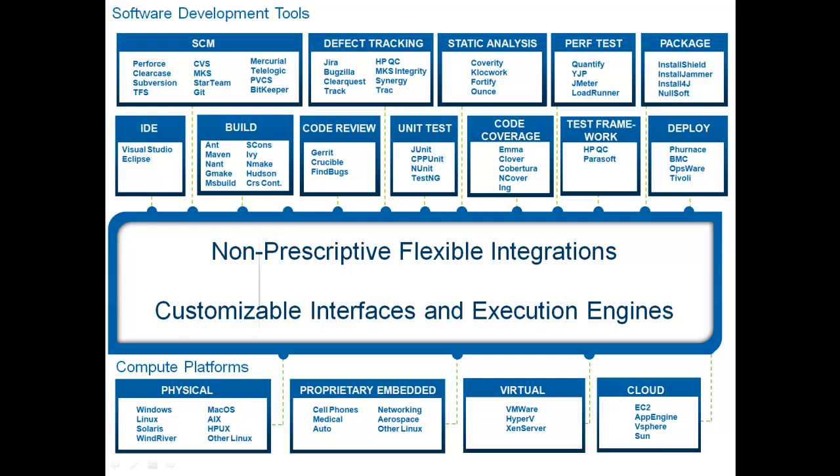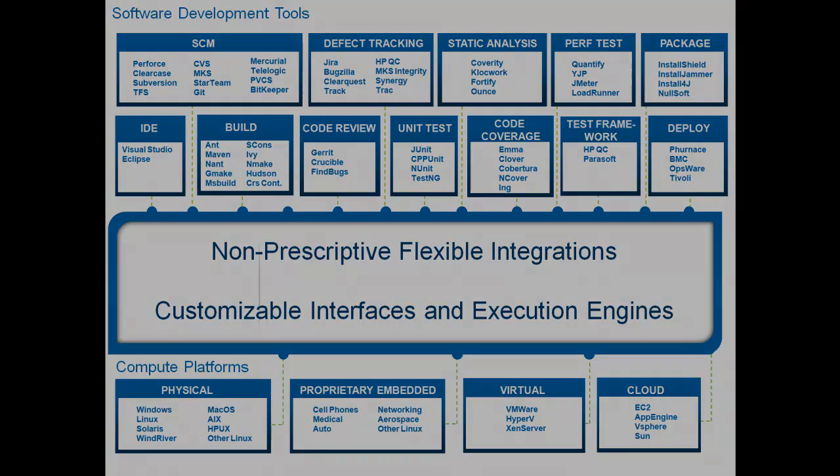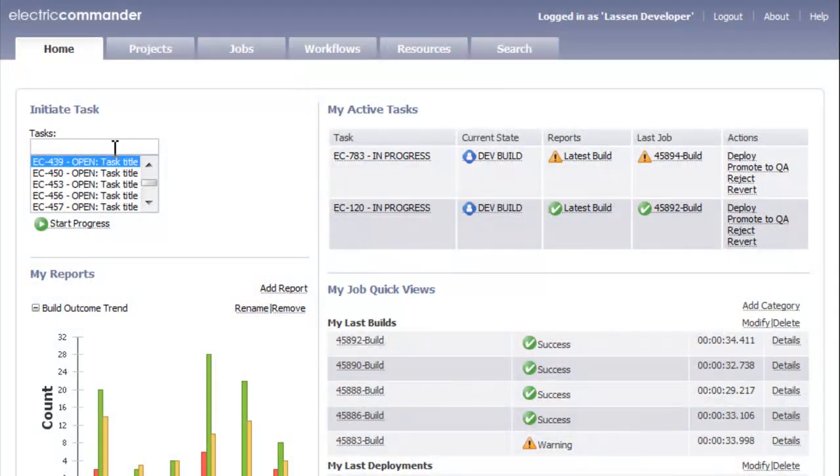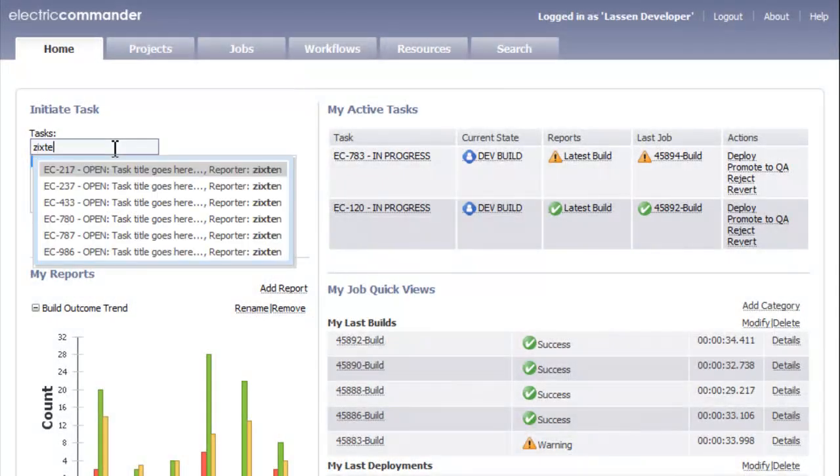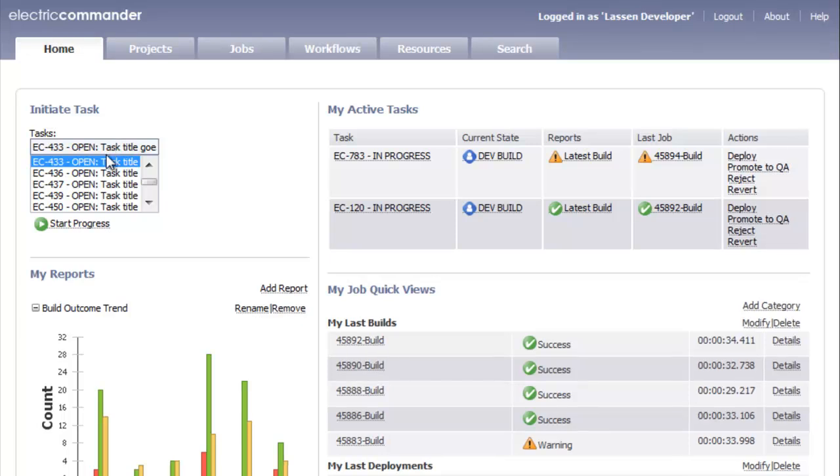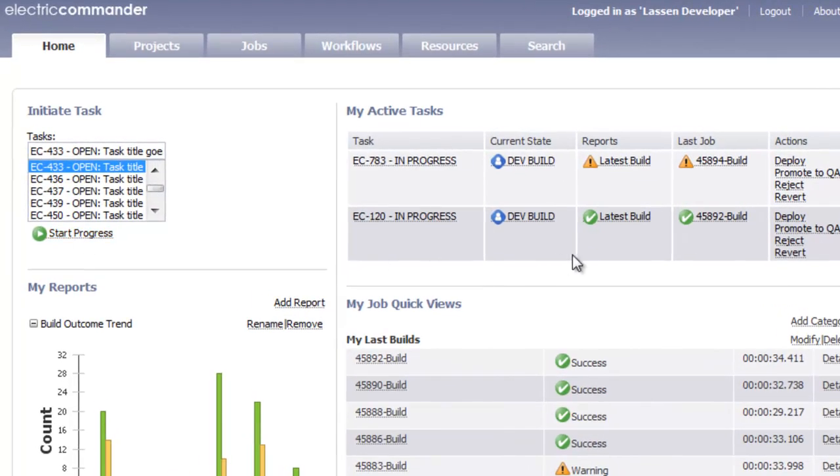Over the years, it's also likely these groups have ended up using a range of different SCM and defect tracking systems, build, test, and analysis tools. And there should be nothing blocking these teams from continuing to use whatever tool or practice makes sense for their particular requirement to be optimally productive.